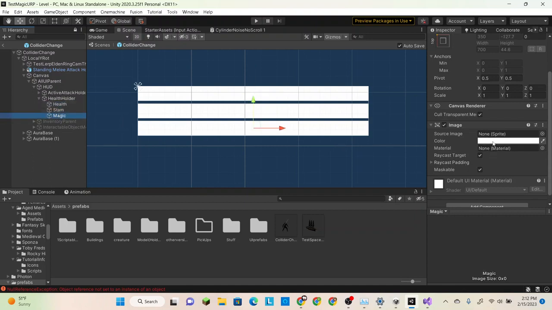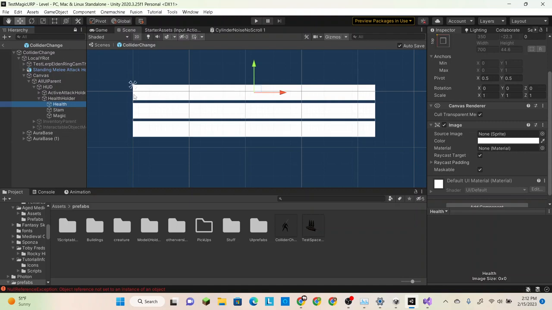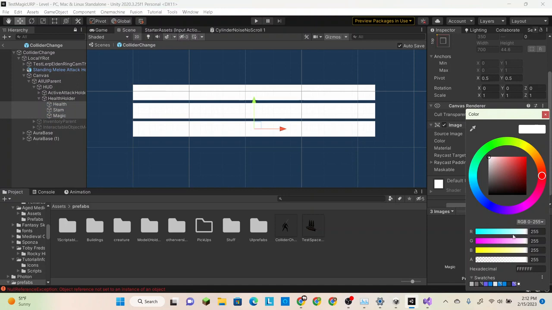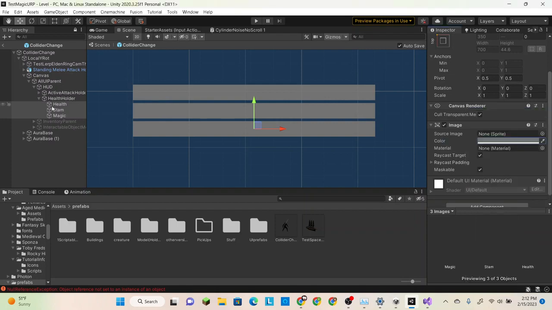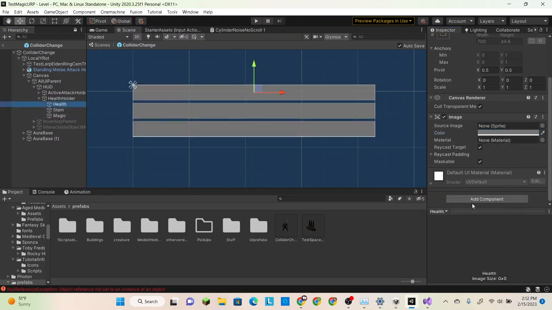These images are going to probably end up being like the background images for our actual health bar. So these can just be like a nice gray color probably, which I have one preset so that it kind of fits with the UI. And then within each of these, I guess we'll start with the health bar.